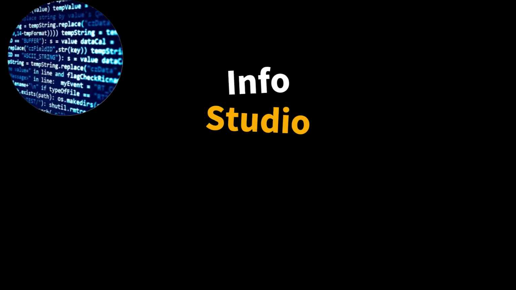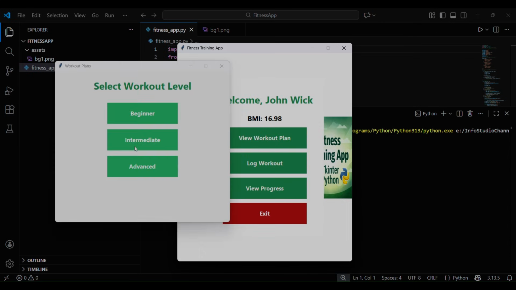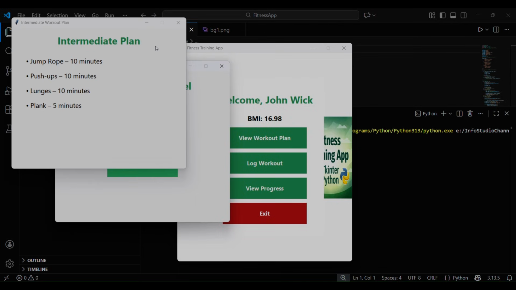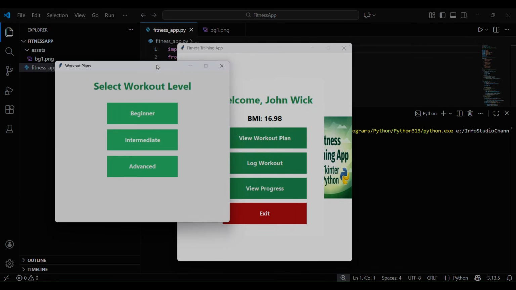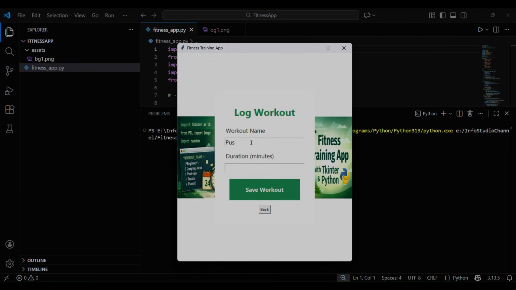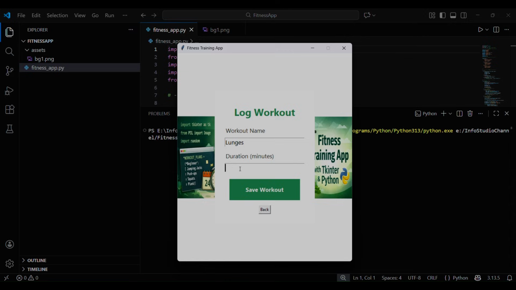Today, I'll be demonstrating a Python-based fitness training application. So let's get started. Before diving into the code, let's take a quick look at how this application works. This app allows users to create a fitness profile, automatically calculate BMI, view structured workout plans for different fitness levels, log daily workouts, and track progress over time. All within a clean, user-friendly desktop interface.